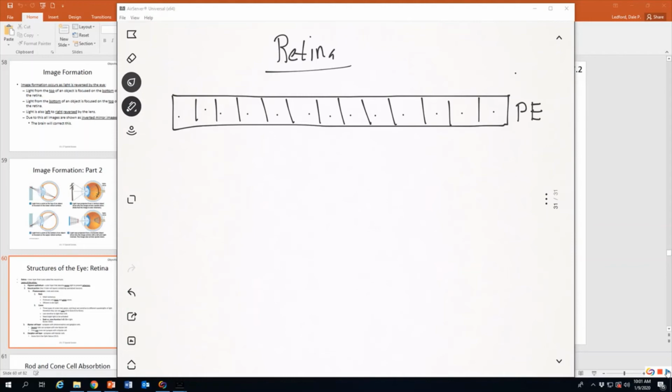So what we were seeing is there was a pigmented epithelium. This layer is kind of dark. It has a lot of the pigment melanin in it, and that melanin is going to absorb any of the excess light so that it doesn't reflect and you don't doubly stimulate your photoreceptors.